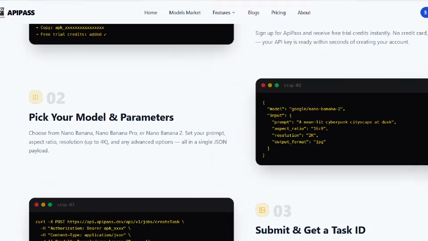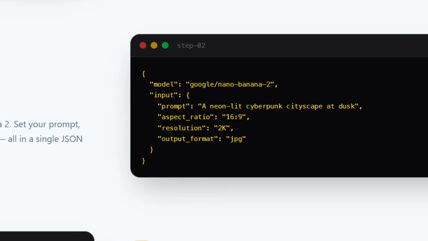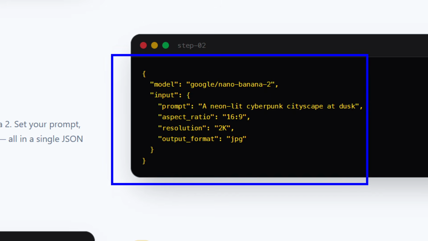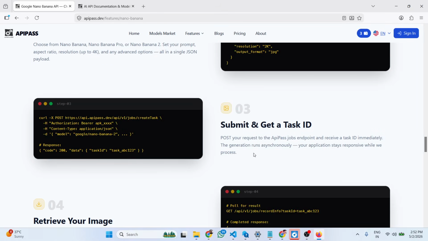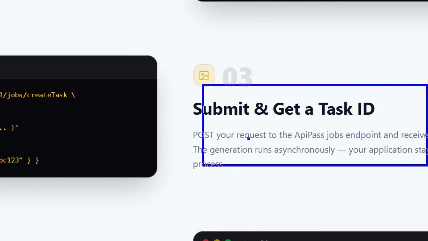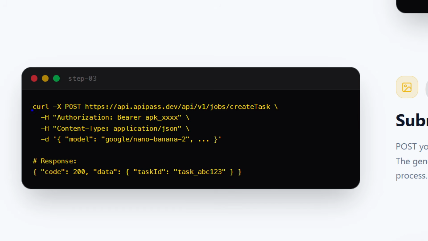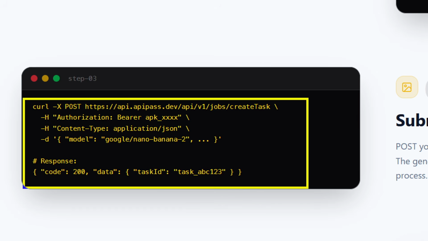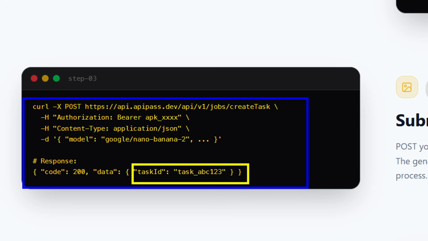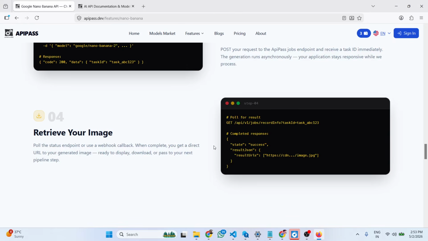After that, pick your model and parameters, and it returns this JSON response whenever you make the request. This is the model name, input prompt, aspect ratio, resolution, output format JPG. Then submit and get a task. Once you make the POST request, this is a curl request which is shown, you get this task ID that you see in the response.